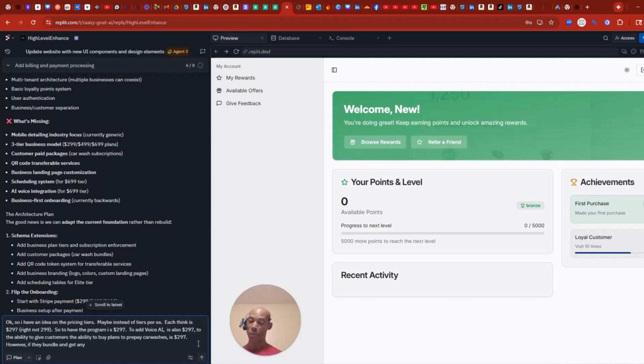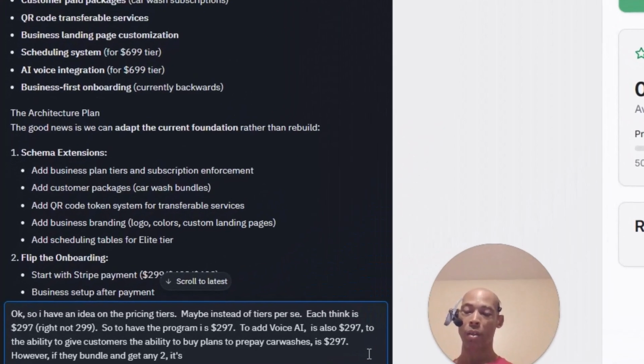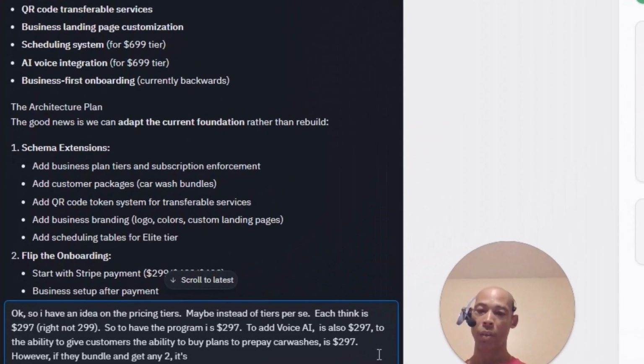This is very, very cheap. So if they bundle and get any two, it's $497. Any, all three is $697.